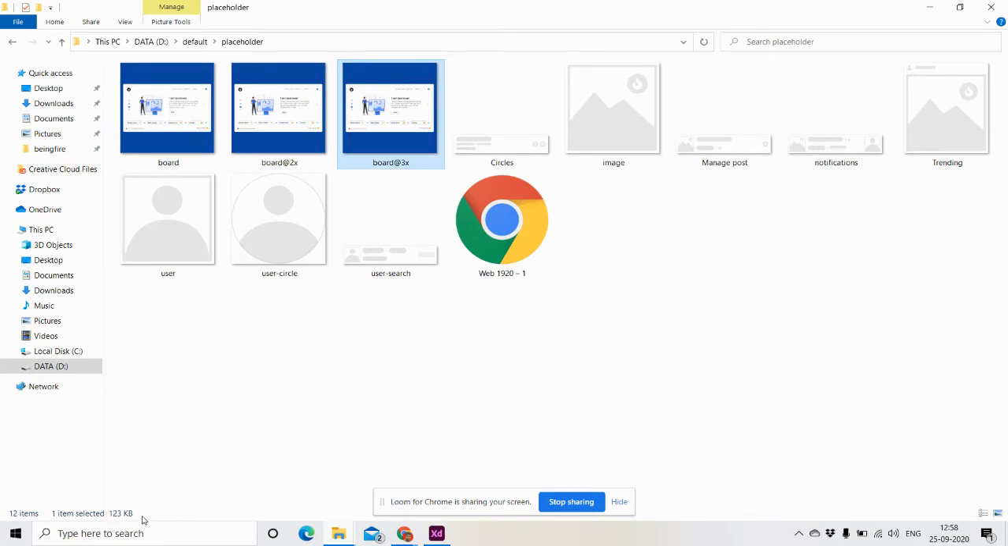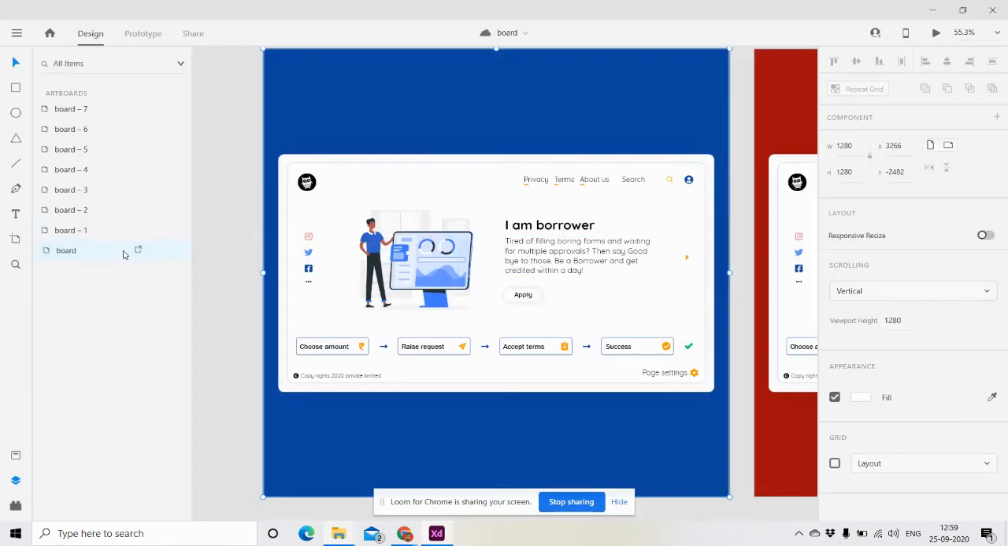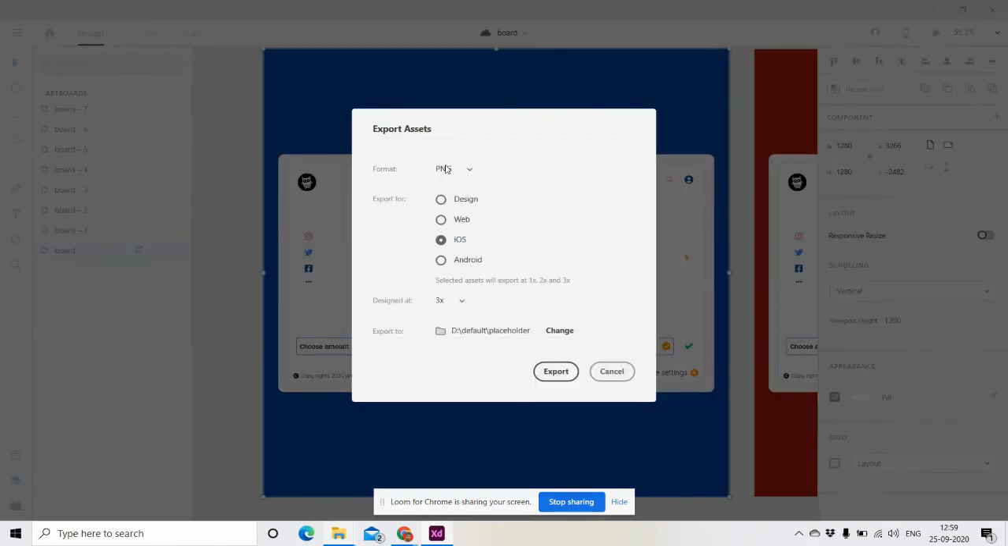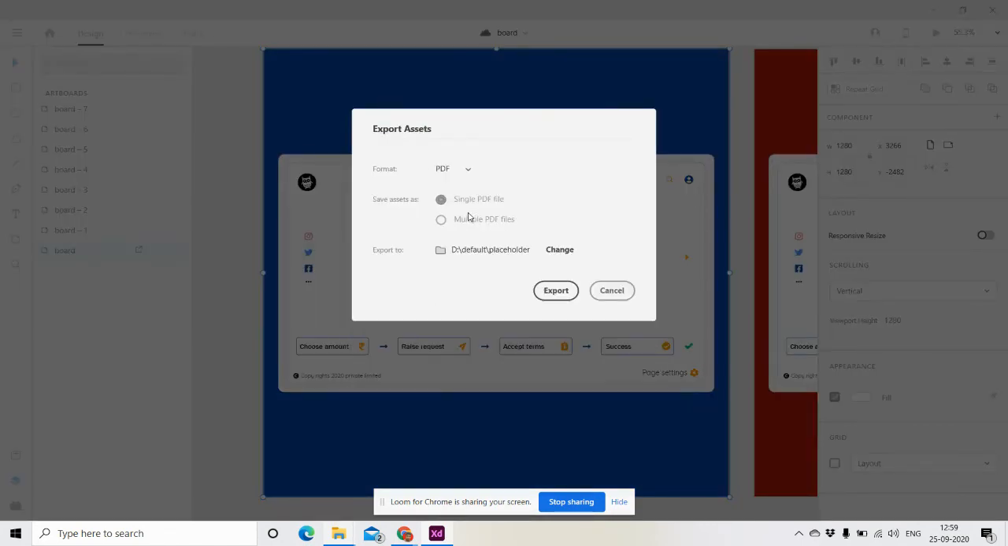So it's not actually a finished one. It's a PNG image we can just use for displaying on a page or anything. But I need something of much higher quality, some designs could be quality pictures we can upload anywhere. So I'm going for the same, right click, Export Selected. Now we are going for PDF. You will see why we are going for PDF.